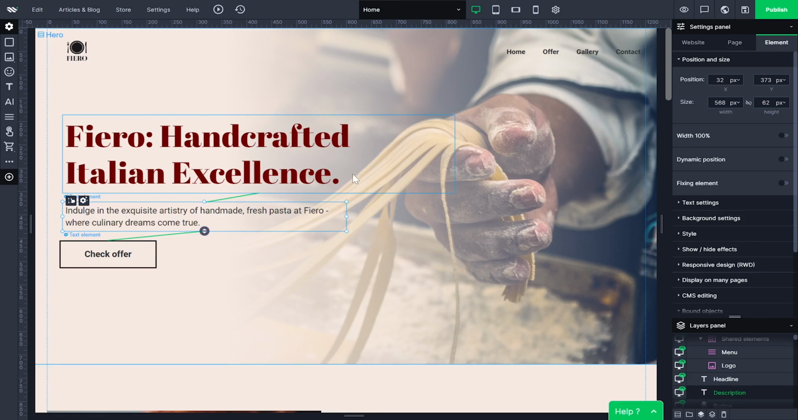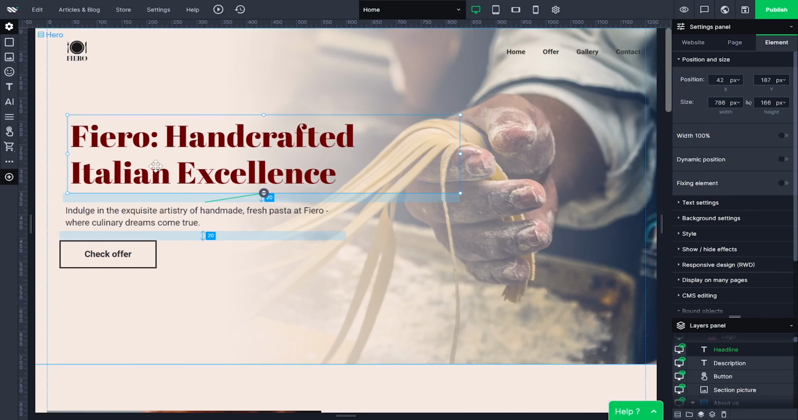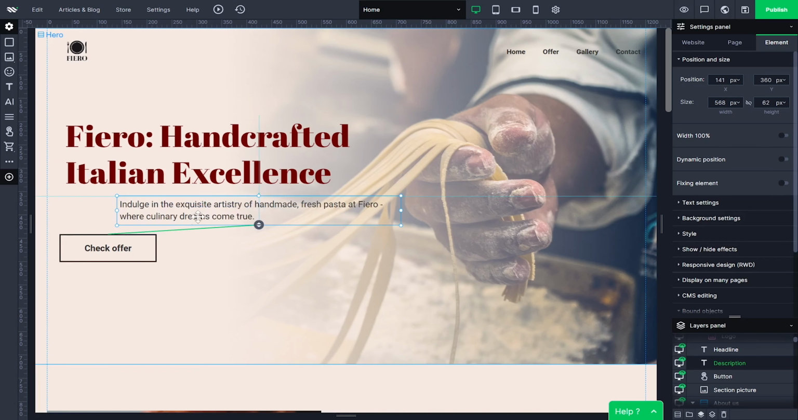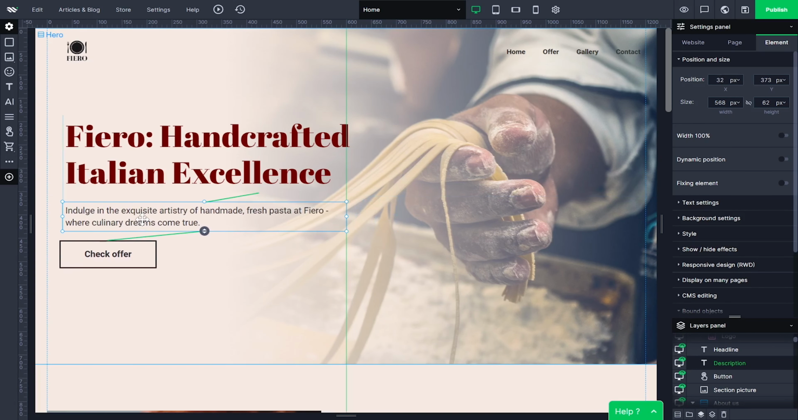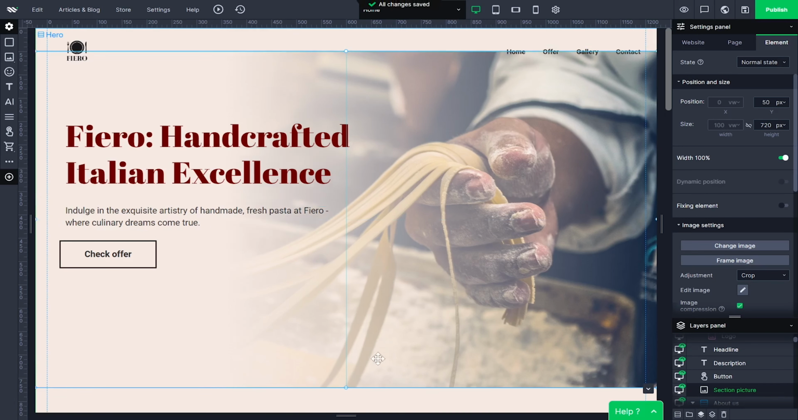Of course, you can change the size and position of each element of the website, even if it's an AI website. You can still make use of our free-form drag-and-drop interface and create whatever layout you want.